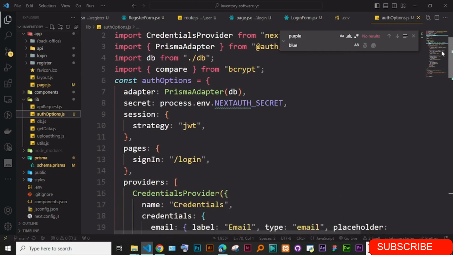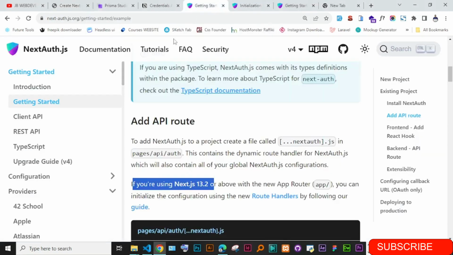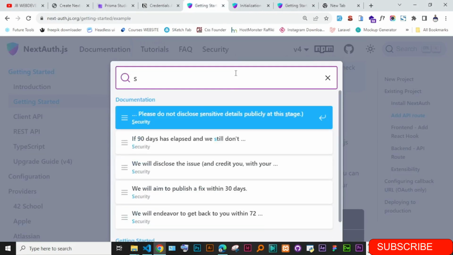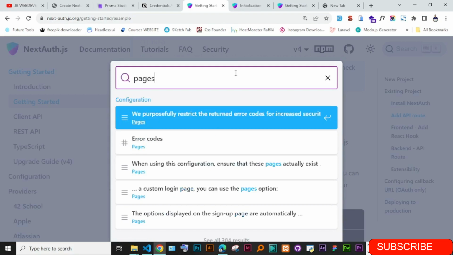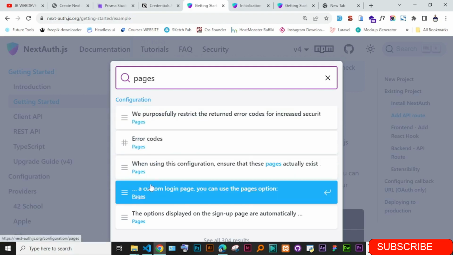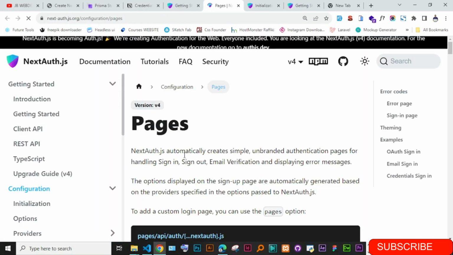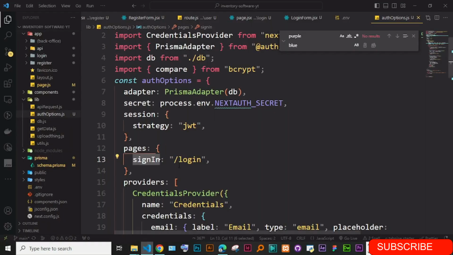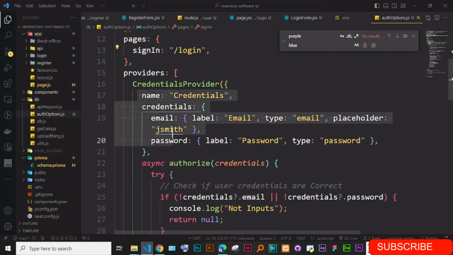When you try to register, the first thing that happens is that we have to tell the pages, because by default NextAuth has its own page for the sign in. You can check it in the NextAuth documentation, under pages. By default they have their pages. If you go to auth, sign in, they already have the form, depending on what you specified here.